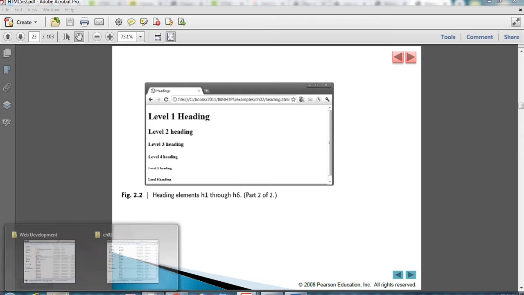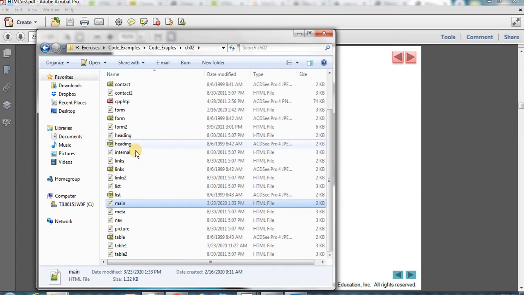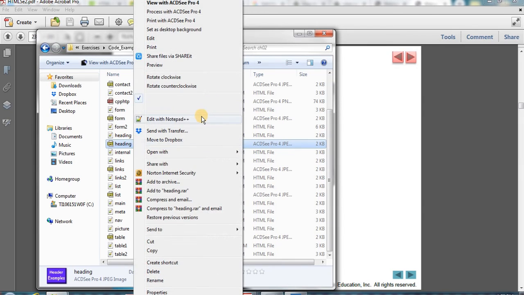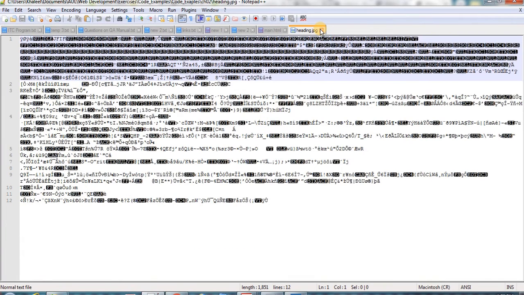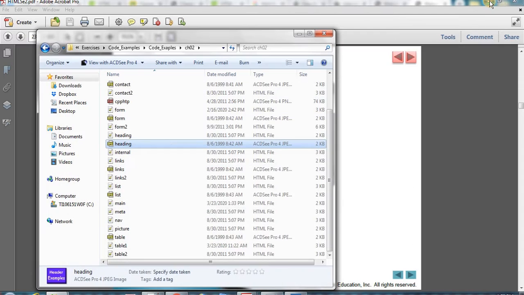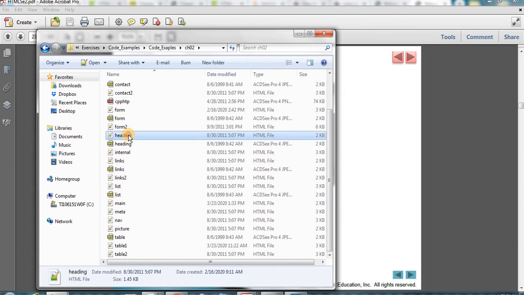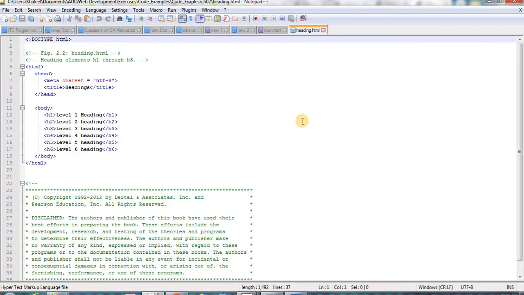Okay, so if we see this document, let's go to headers, heading here. If we open this document with Notepad, this was the image of the document. This is the document. So you can see inside the body I have 6 HTML elements. Each one of the HTML elements is a tag for a different header level. H1 tag, or H1 element, H2 element, until the H6 element. The H elements contain an open tag and a close tag or end tag.